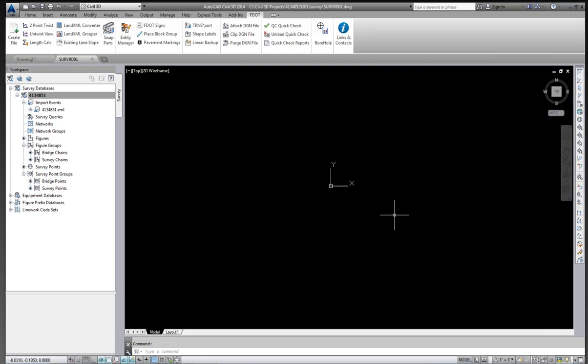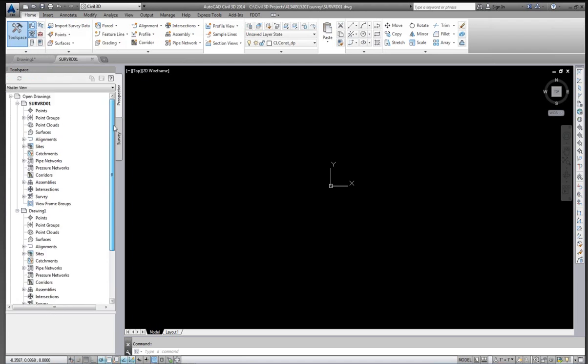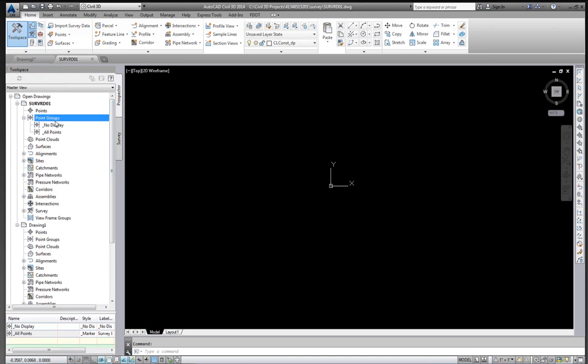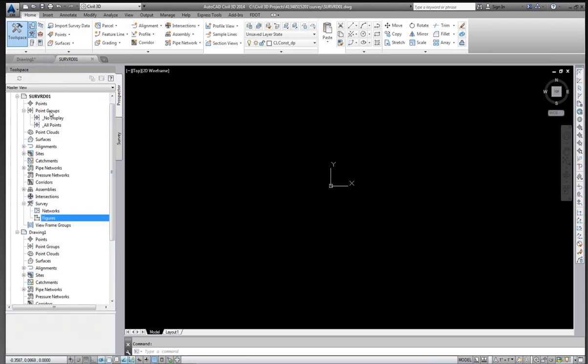I can close this, and as you can see, now at the top I have the survrd01 file open. So what I want to do now is go to the Home tab and open up another couple of tabs in Tool Space. This first tab I'm going to open is the Prospector. Prospector is where we will view point groups, and then the figures are down under the survey figures. Right now this file is empty.